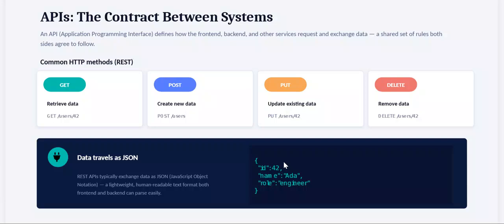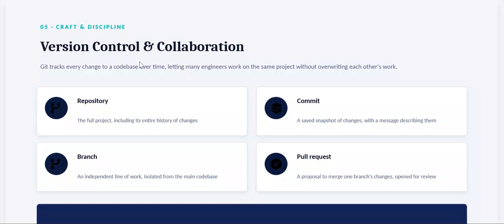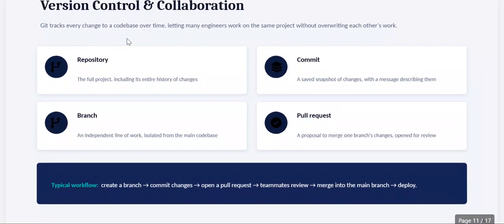So let's move forward. Like I said, an API is like the contract between systems. The API is like a set of rules. You need this, you have to follow this particular set of rules, and that is what API stands for, Application Programming Interface. So moving on, we're talking about version control and collaboration.